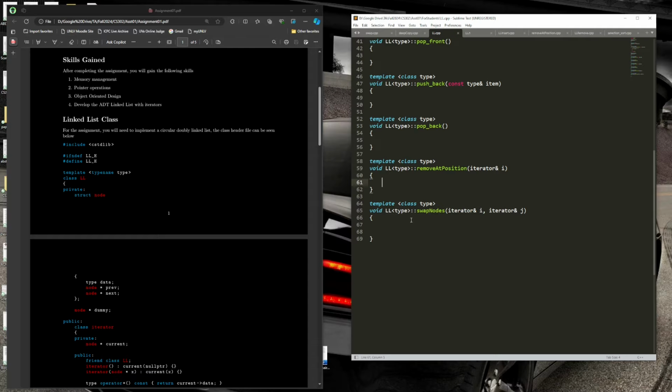So let's go ahead and go over some of these sample files that are given to you, and then I'll draw out how you want to structure these functions for the linked list class.